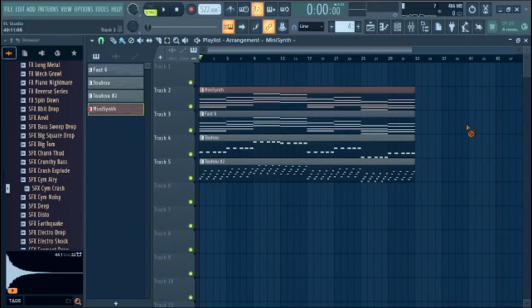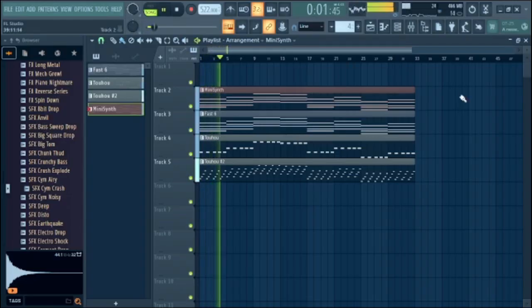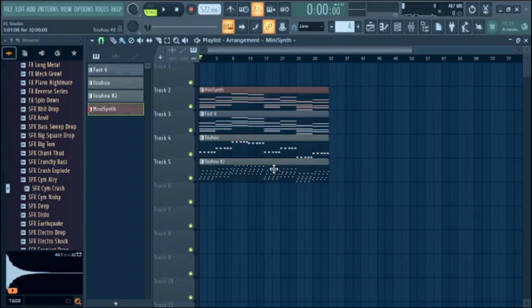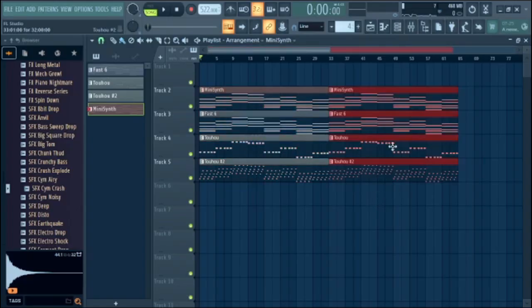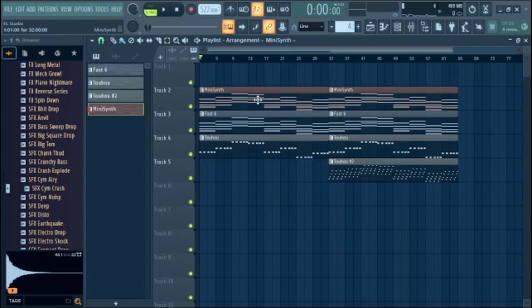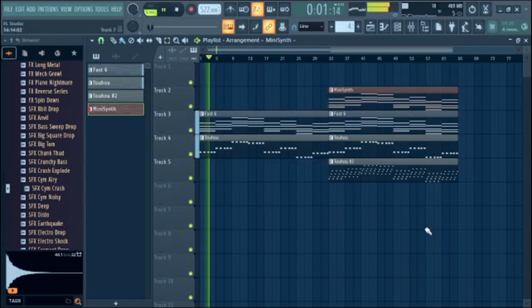Now all this is in the playlist, so we can work with this much better. You can select all this using Control and the mouse button, and then Control B to duplicate them right next to each other, and now it's much longer. Very, very cool. Now let's just remove this and take away mini synth, I guess.